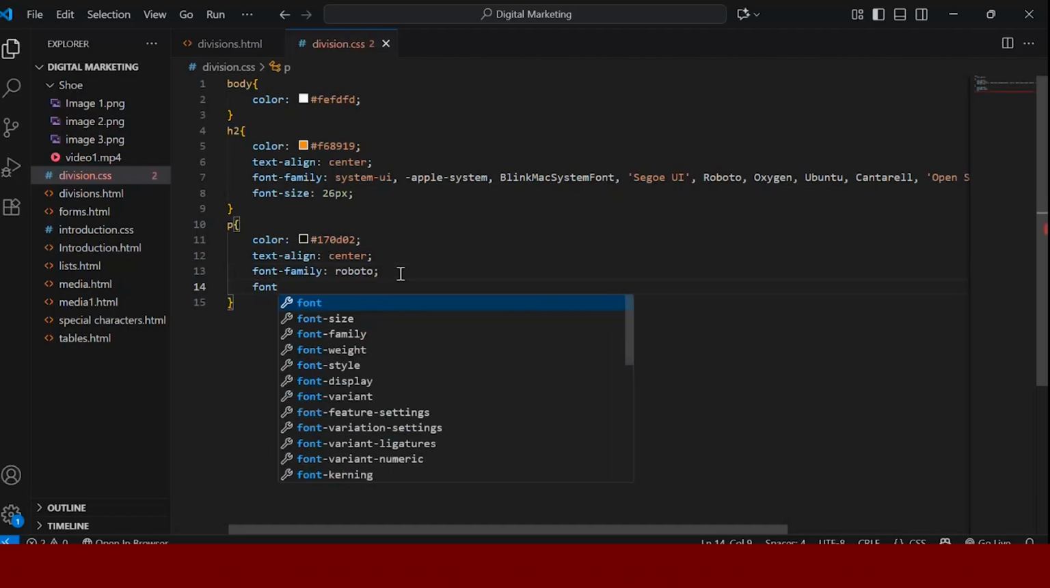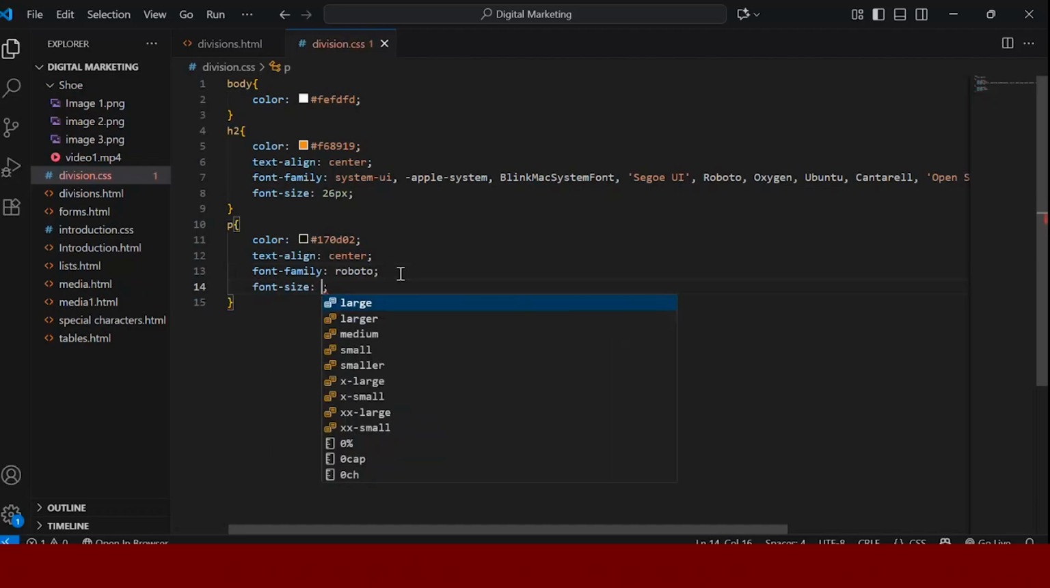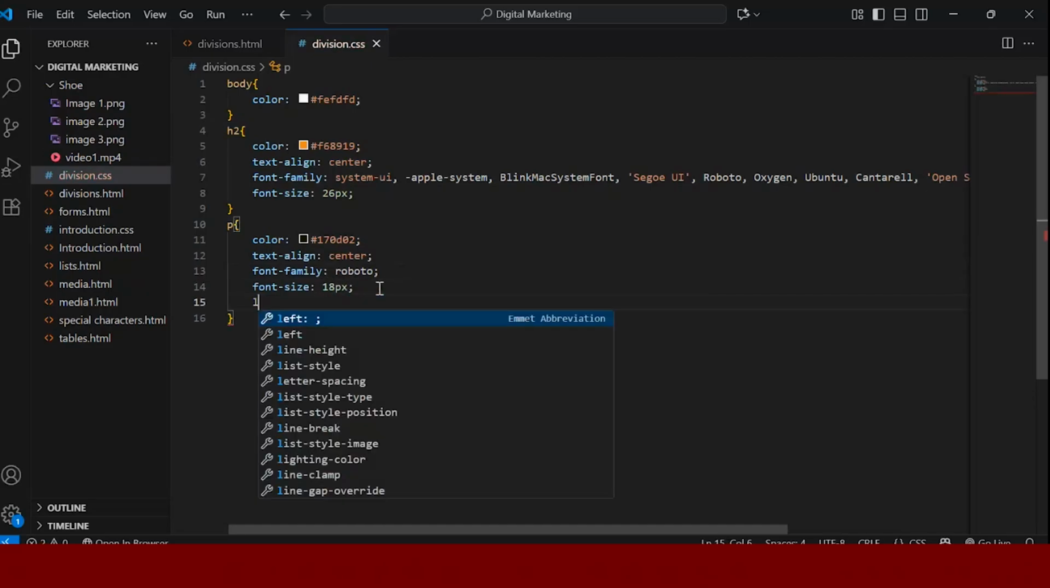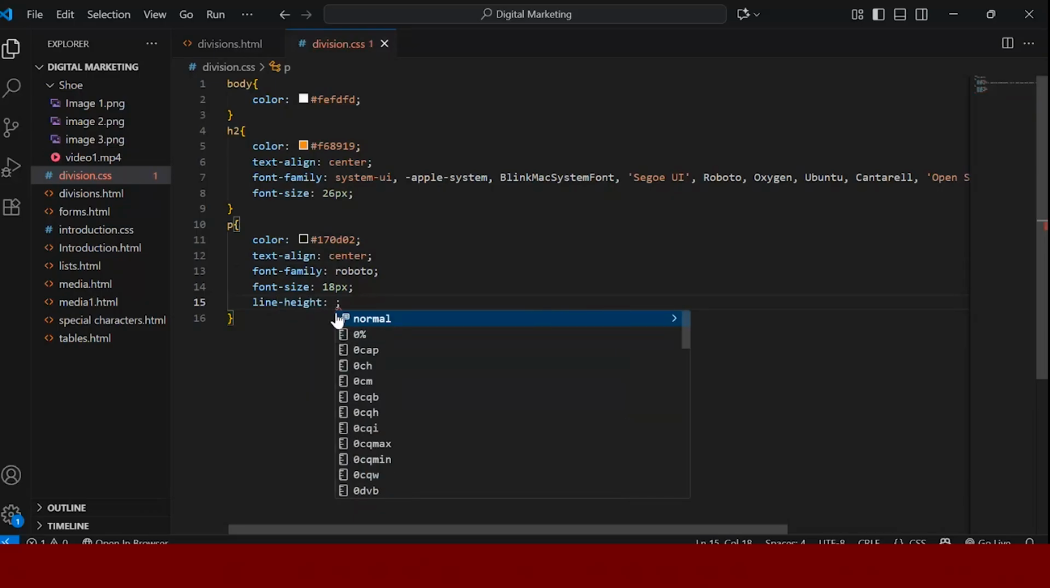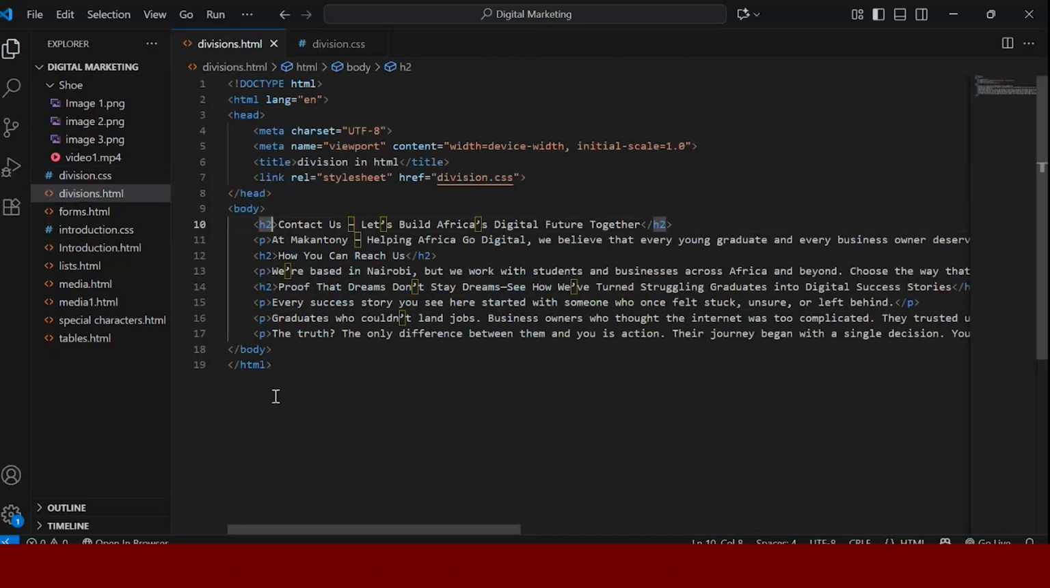And then the font size is 18 px. Then we have something we call line height. Line height is 1.5 em. I will explain that as we progress. So let's open in browser and see what we have got up to now.